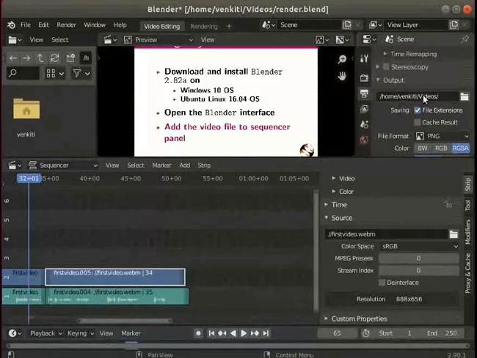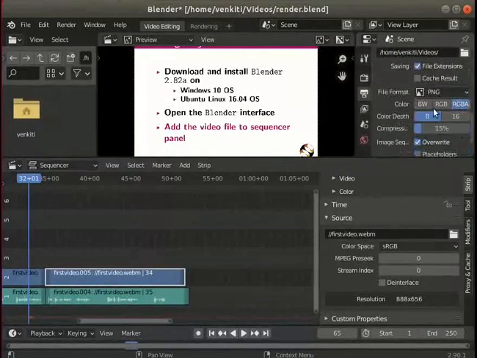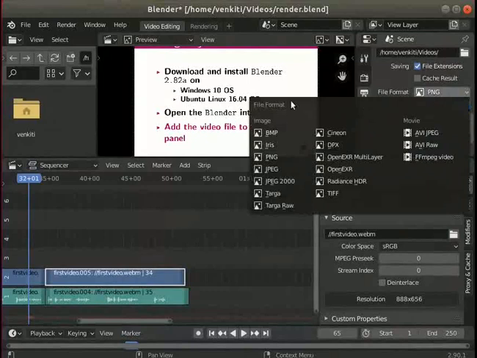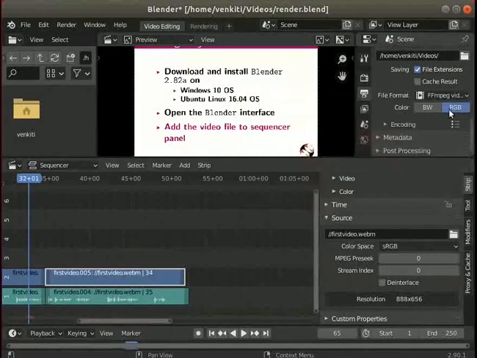Click on the box right of the file format to set the output format. I will choose the FFmpeg Video option. Color is set to RGB. If you choose BW, the output will be in black and white.